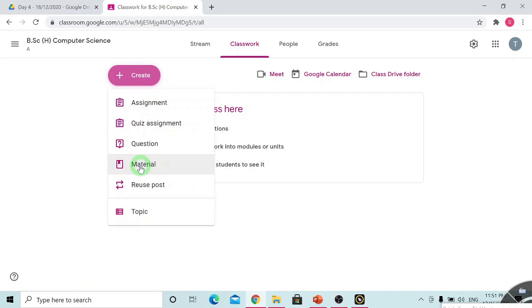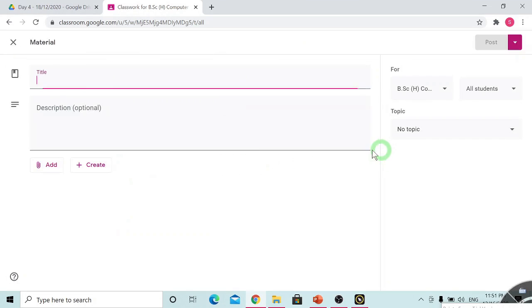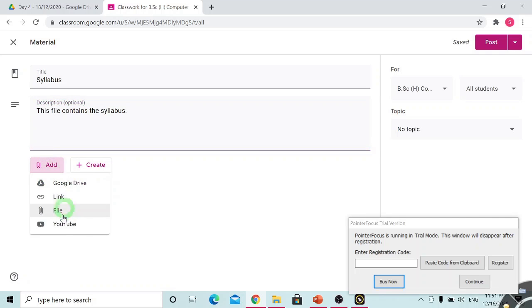So let us create a material. So this window pops up. Suppose I want to start with the syllabus. And then you can add a file from either Google Drive, or it can be a link, or it can be from your system, or it can be a YouTube link also. So you can add the file and then click on post.